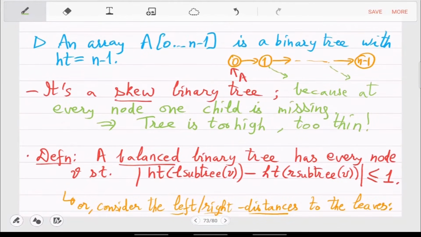Then we had an example of skew binary tree, because this is just as the height is not much as the number of nodes. So that's very skewed. So in applications actually we will need balance on both the left and the right side at every node. Okay, so we want to formally define what is a balanced binary tree. So this is defined by the two height differences. So difference of height should be at most 1.